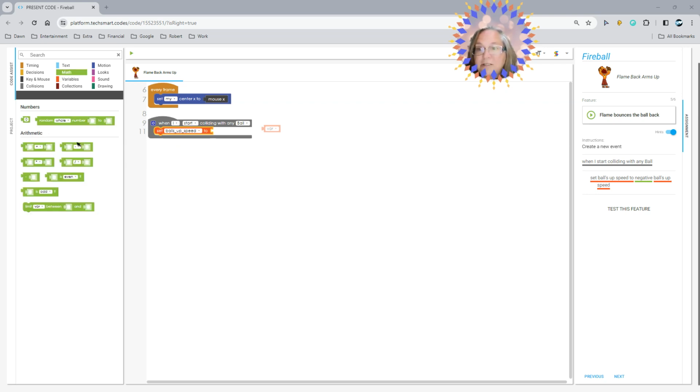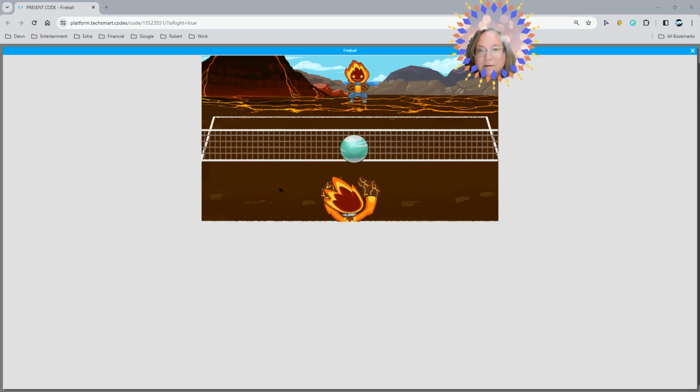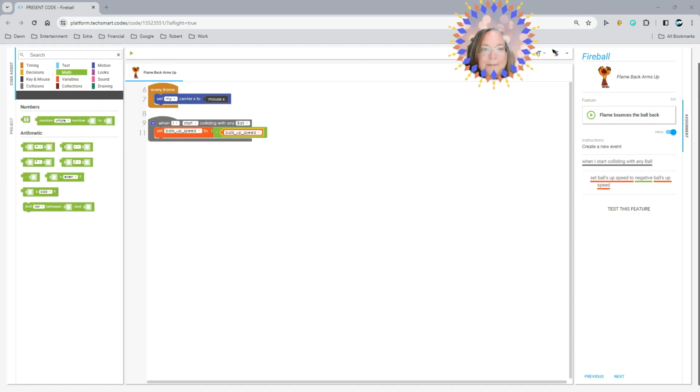So I'm going to grab addition, subtraction, multiplication, division, negative. Notice how I always say it. I say all four to make sure I get the right one. And I'm going to put in my variable, and remember that variable is the ball's up speed. And I get to test it now. We're doing a lot of testing here. There we go. This is a lot of fun. I know you guys get to watch me play. We're going to keep going.